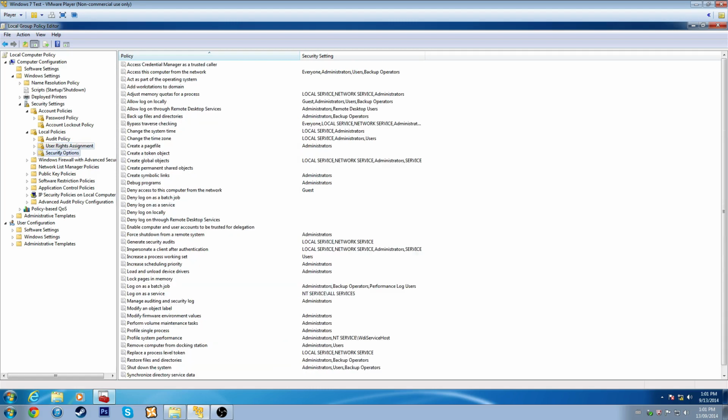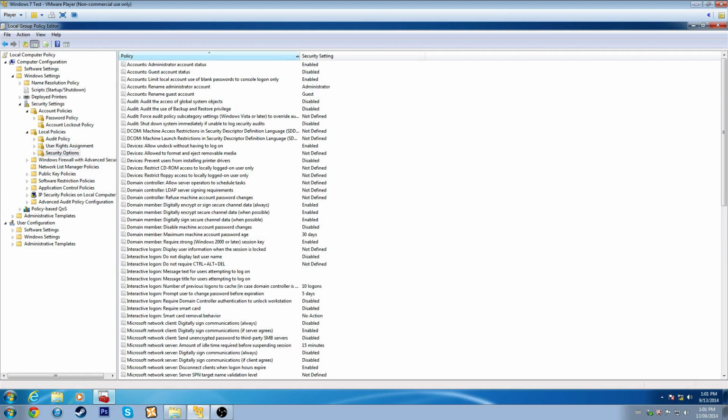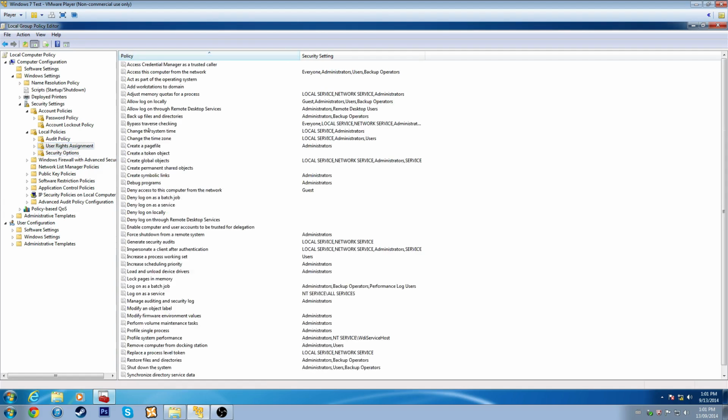And we also have the security options. I'll quickly cover both of these as best as I can though. So let's start on the user rights assignment. I'll cover a few of the basic ones.